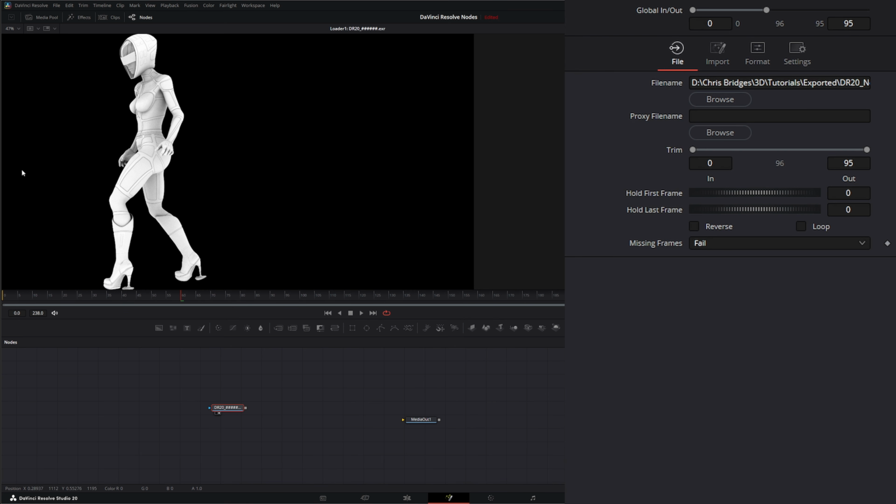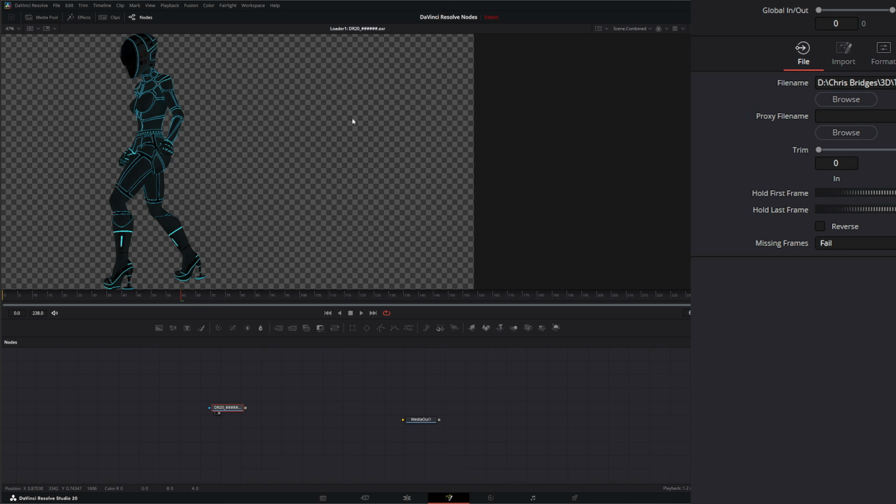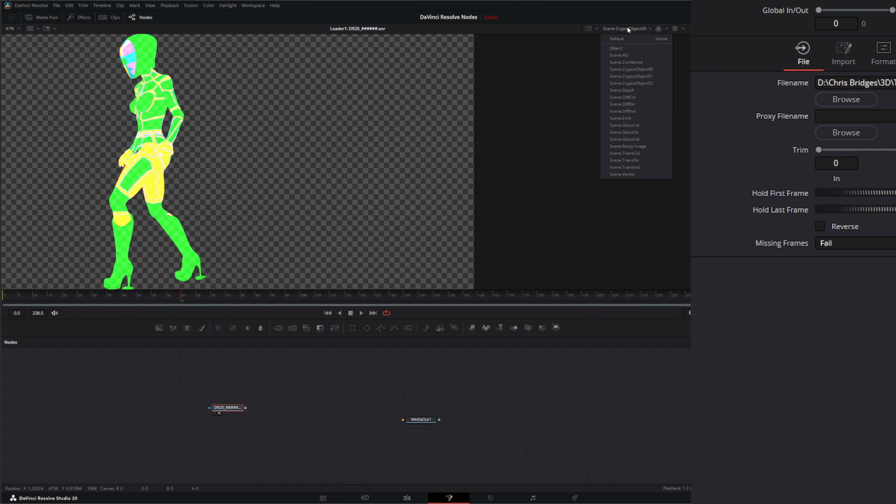And as a reminder, the additional passes in Blender don't naturally render out as transparencies, but we can go in here in our little scene and look at our combined, and you can see we have transparencies on our combined, and we probably have transparencies on our crypto. So these are all the passes that were exported out of Blender.